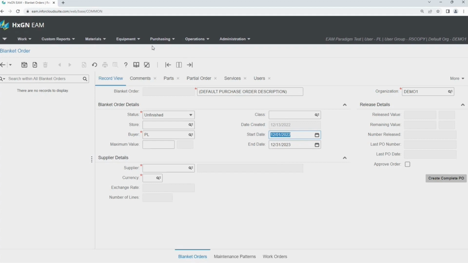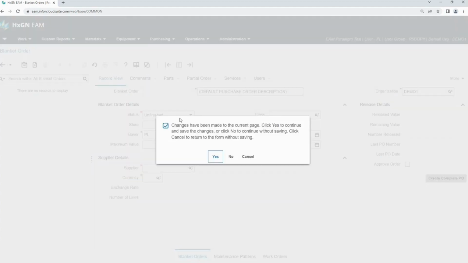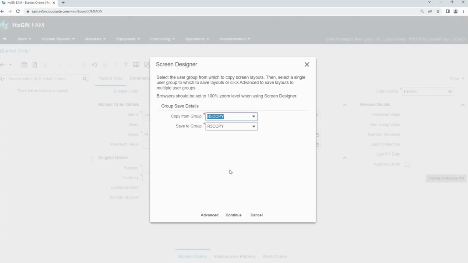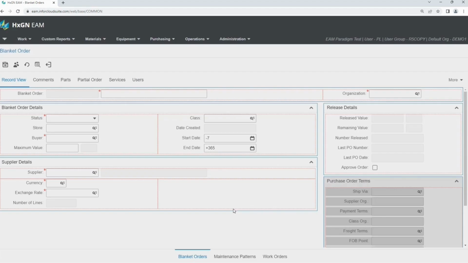There's also some things that we can do as EAM administrators to set default values for dates on screens. So I'm going to go into what's called screen designer mode, and this probably won't pertain to anyone outside of the EAM administration people that are reviewing this. But if I go into screen design, something that I can do is set default values based on the current date in the system. In this case, I've set the default value for the start date to -7 days.